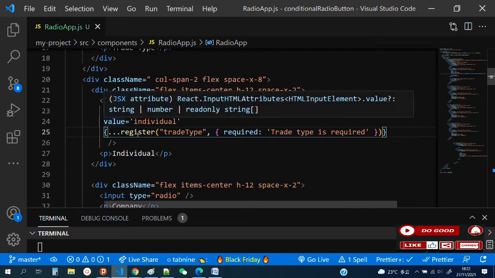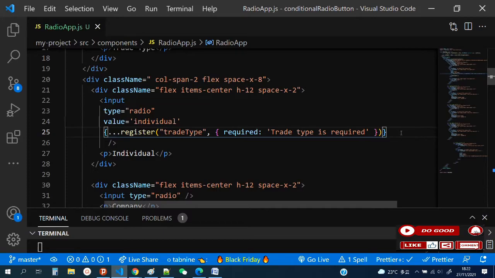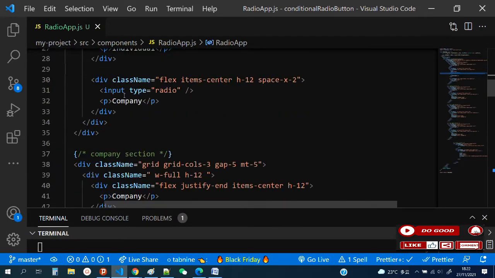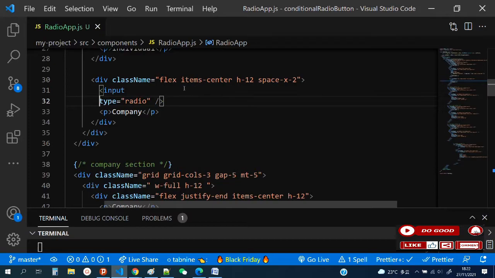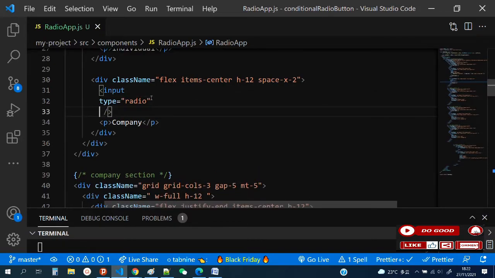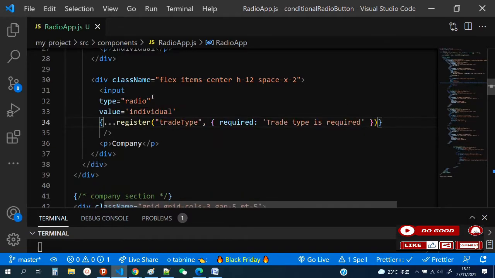Now before we handle the error, we copy that. Okay, so let's copy that to the second trade type too. So we say over here, type radio, then we can paste it here. Good, then do the editing. The value is going to be company. Then register trade type. Trade type is required. Then that's that. Okay, so I think we're done.